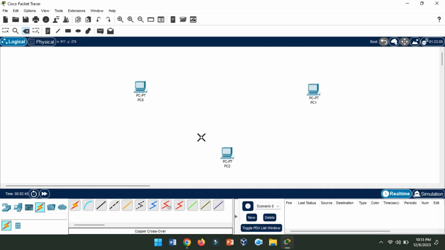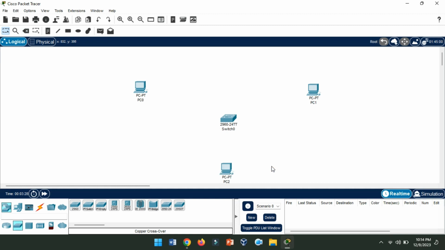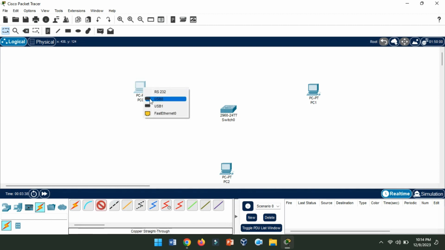To address this, let's incorporate a switch. Simply drag and drop a Cisco 2960 switch onto the workspace for seamless integration. Now, establish connections between PCs and the switch using wires. To establish, utilize an additional set of copper straight-through cables to link the PCs to the available ports on the switch.